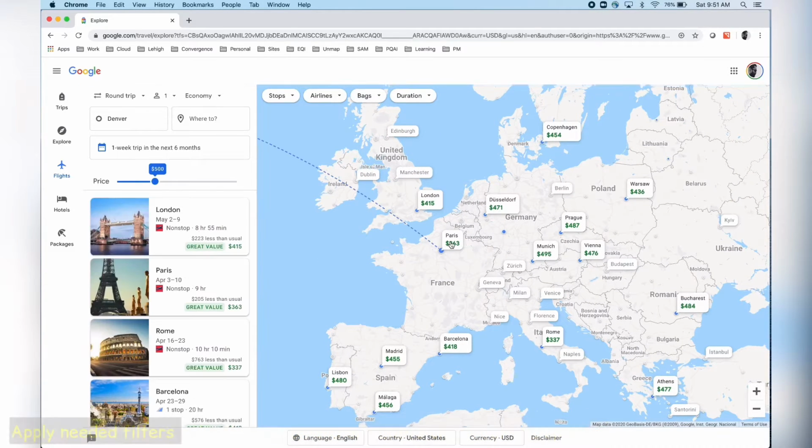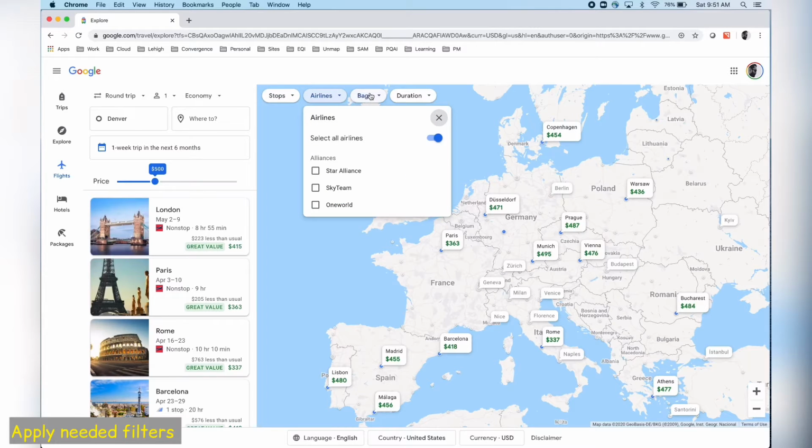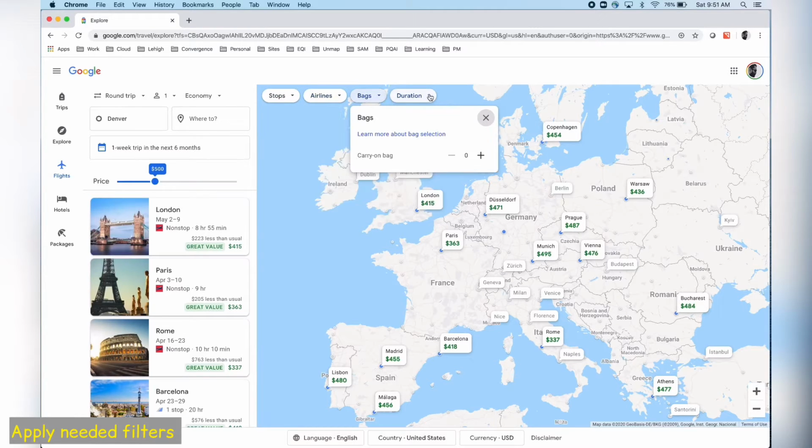There are some filters available to narrow down the search further, like number of stops, your favorite airline for the miles maybe, number of bags to check, and the total duration. I'm going to fix 20 hours for this trip.